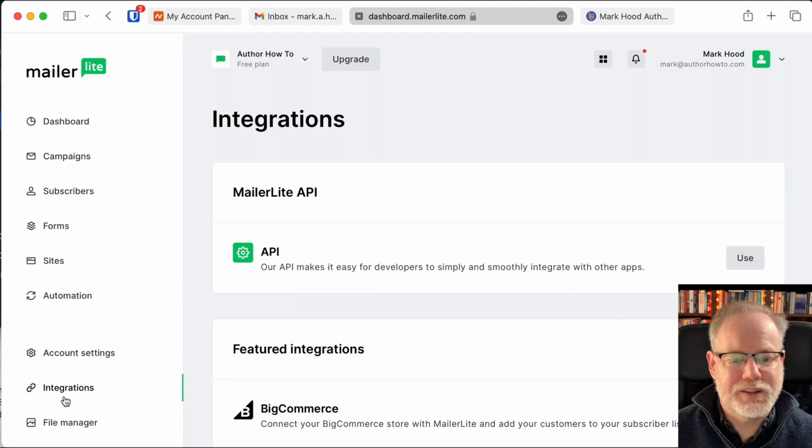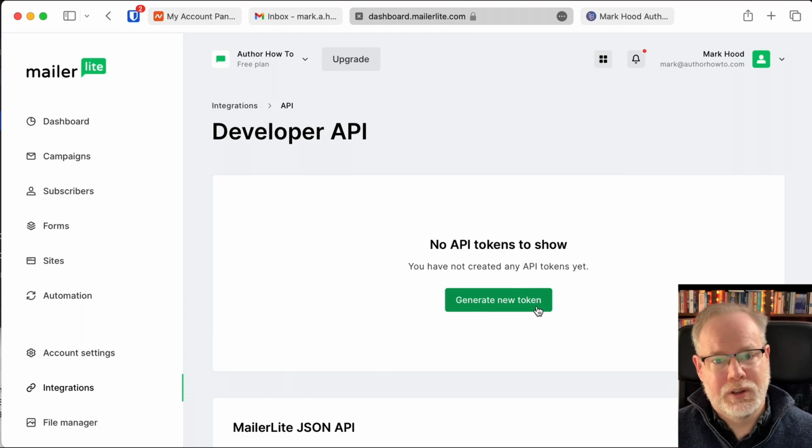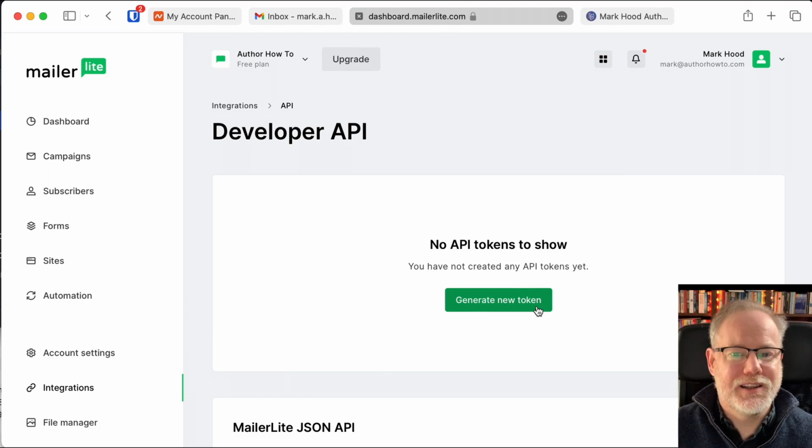As I said, we just went down to integrations here, and we're going to use the API. So we hit use, and there are no tokens yet. You need to create a token, and you need to keep that a secret. You give it to Card, and you don't give it to anybody else. And obviously you're going to see mine when I create this, so I'll have to change it once I finish recording so that nobody can abuse it, because this one's going on the internet. Never put your API key on the internet.